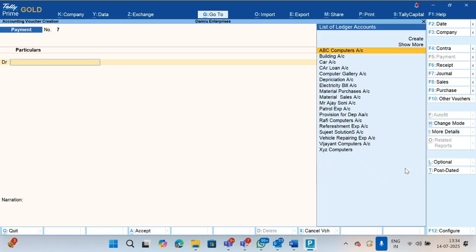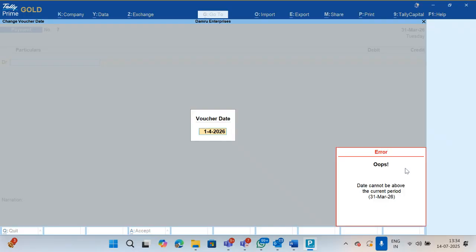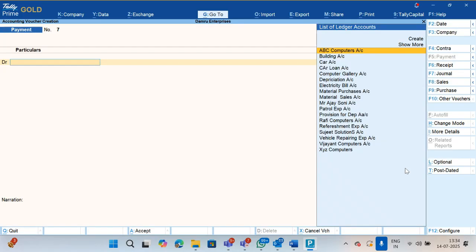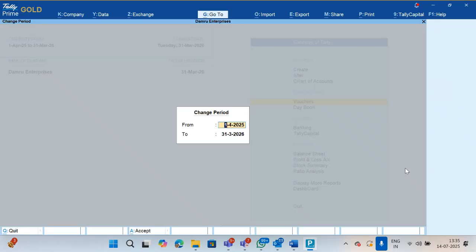In a voucher, I should set the date 1st April 26, but it is giving me the error: date cannot be above the current period. Why so? Because the current period is finished. And what is the current period? How can you check? Press Alt F2 in the Gateway of Tally, and you can check your current period which is running, that is 1st April 2025 to 31st March 2026.